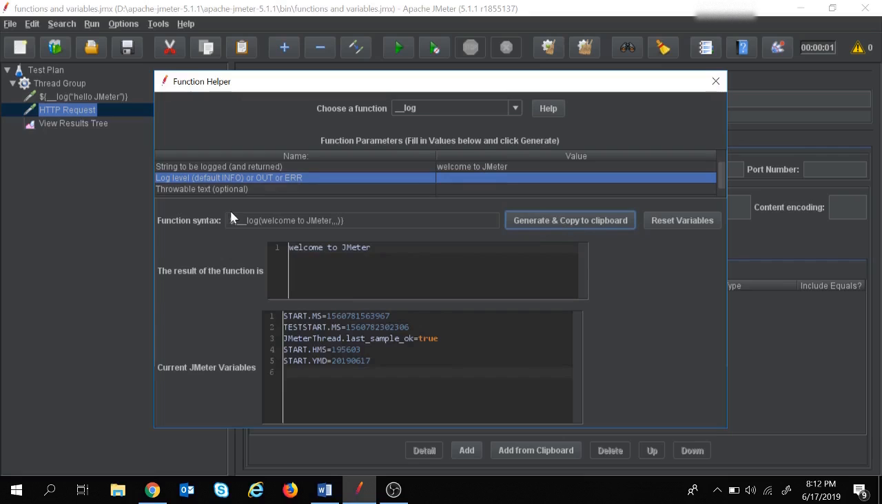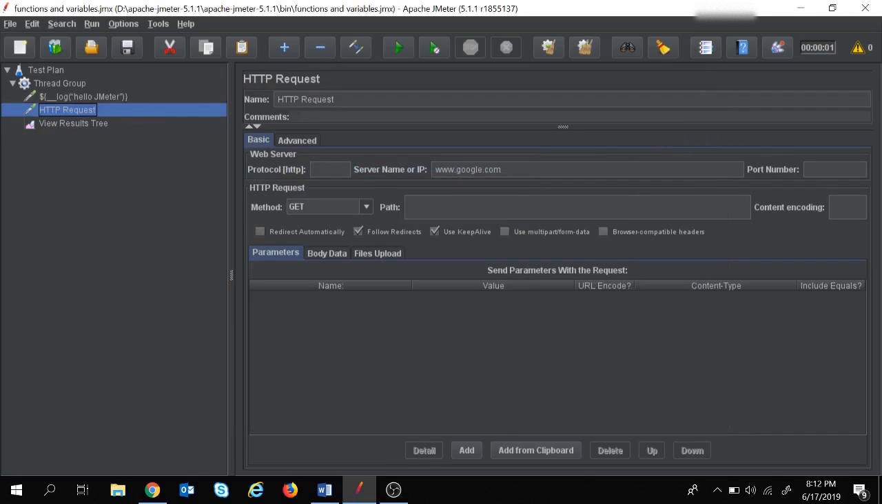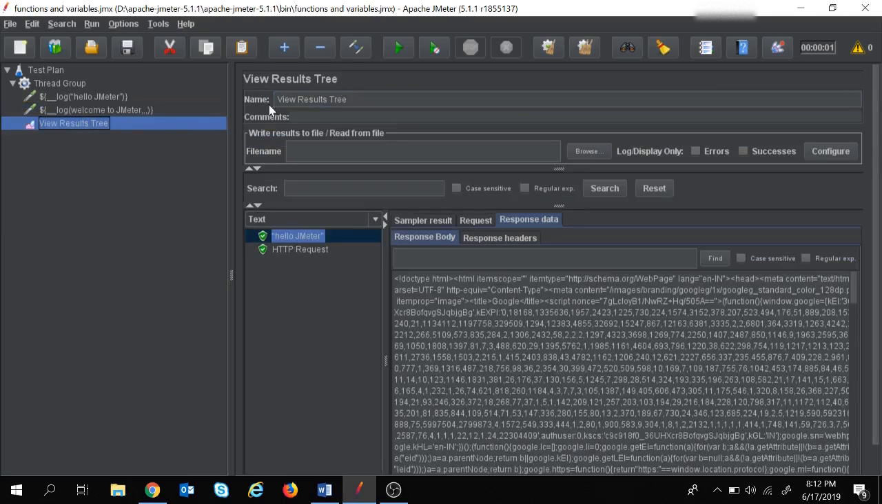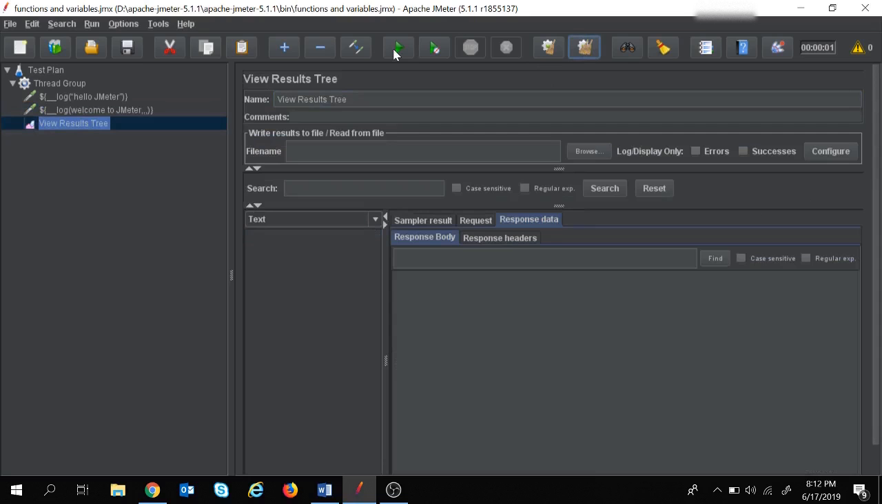Once you click on that, JMeter will generate the function syntax for you, so you don't need to remember all the function names and parameters. You can select from here, and you can give the parameters from here as well. It has been copied to clipboard, and it also describes the result of the function, that is welcome to JMeter, since I have provided the string as welcome to JMeter. So let's close this one and give that function in my next HTTP request. This is my next function, let's clear this one and do the execution again.